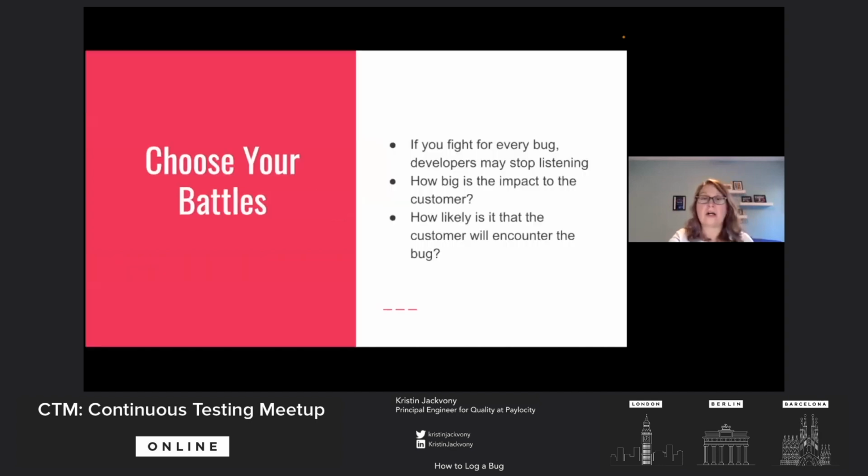So first of all, I would suggest choose your battles. Because if you fight for every single bug you ever log, developers might stop listening to you. They might start thinking that you're kind of a pain. So let's say, for example, you found a bug where the save button was 2 pixels to the left of where you thought it should be. And nobody could even really see it on the screen unless you zoomed in, and then you could see that it was 2 pixels off.